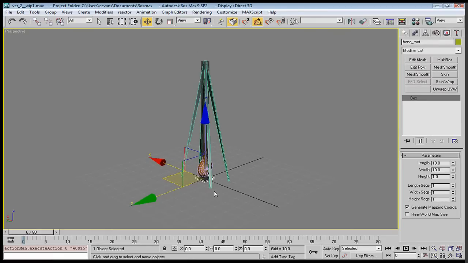Now in our case, there isn't a huge benefit to doing this, but you might have a very complex skeleton, and in that case it's very handy to be able to grab that root bone and move it around for a variety of reasons.